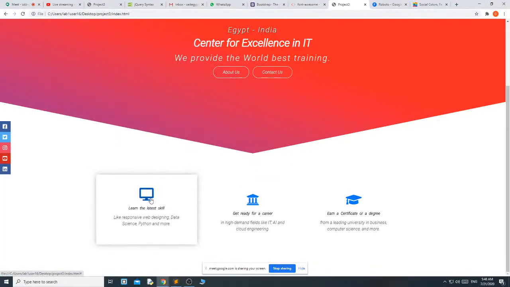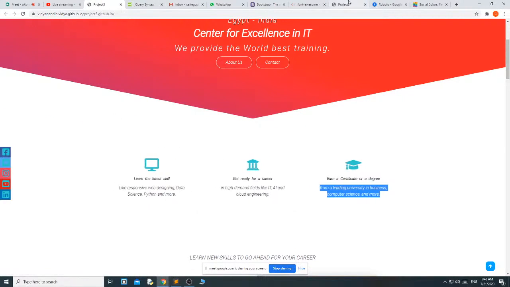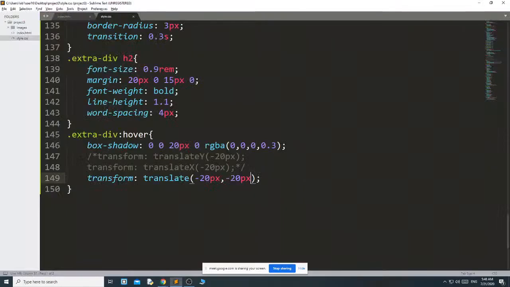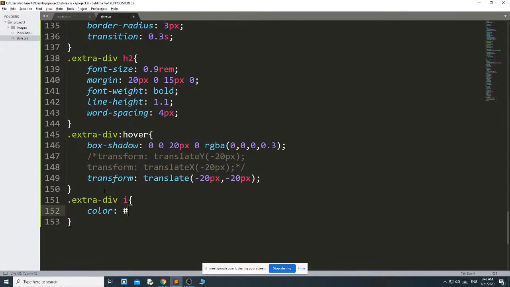Now the last thing is I need to change the icon color. You can see that here the icon color is different and here it is different. I want to change the icon color. So what I can do is .extra-div i, and the color I am using here, color: #2FCCD0.